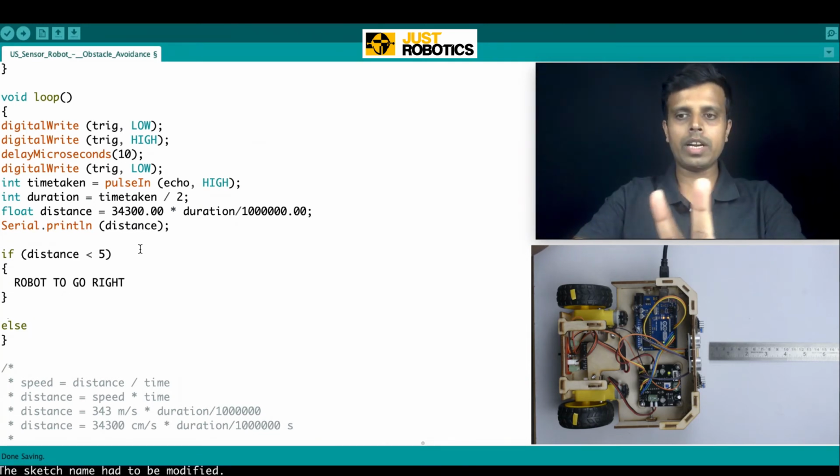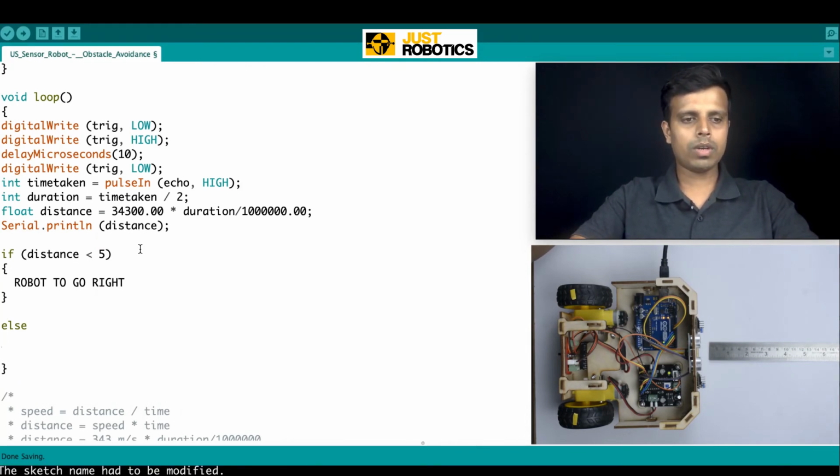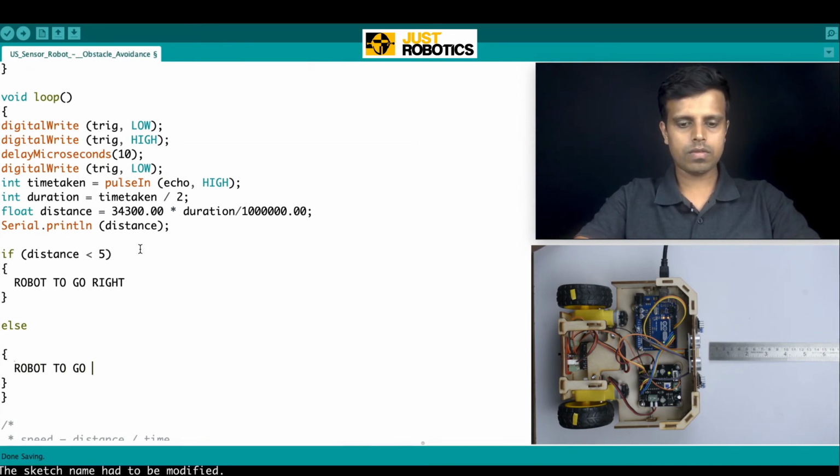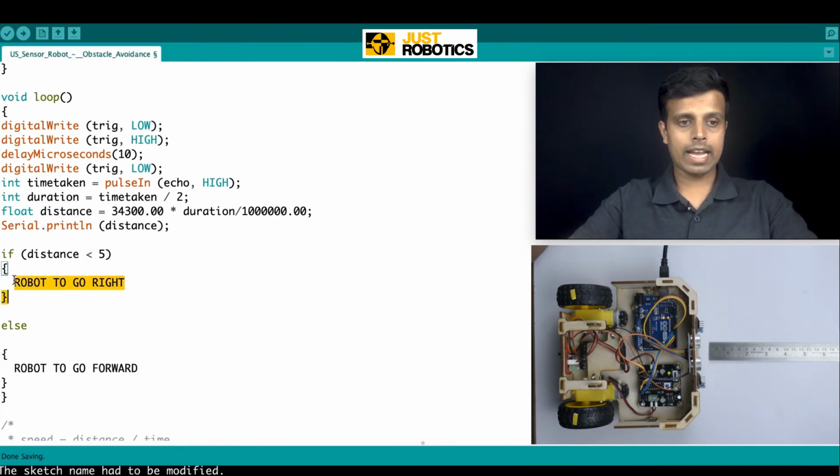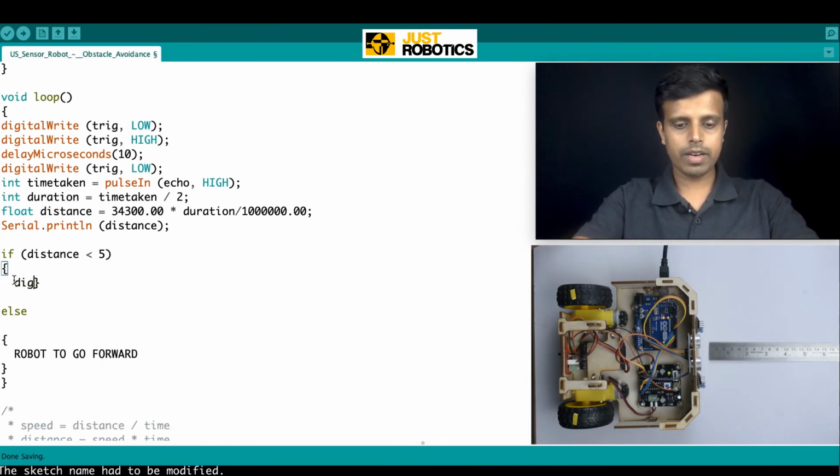And there are only 2 conditions: either the obstacle is nearer or it's far away. Okay, I'll say else. What I want the robot to do is keep going forward. Now we know for my robot to turn right, I have a code which we had written long back.